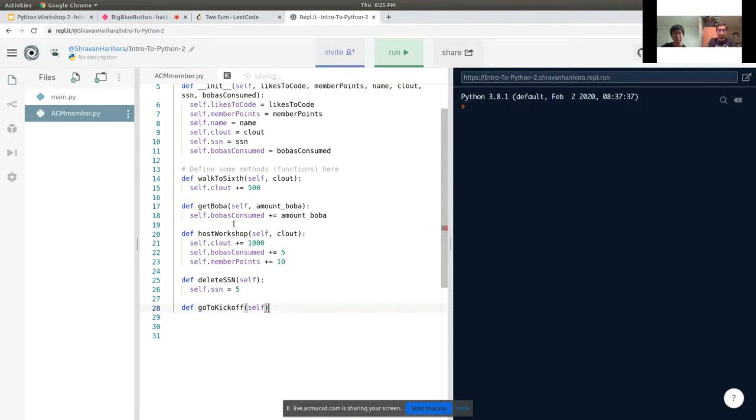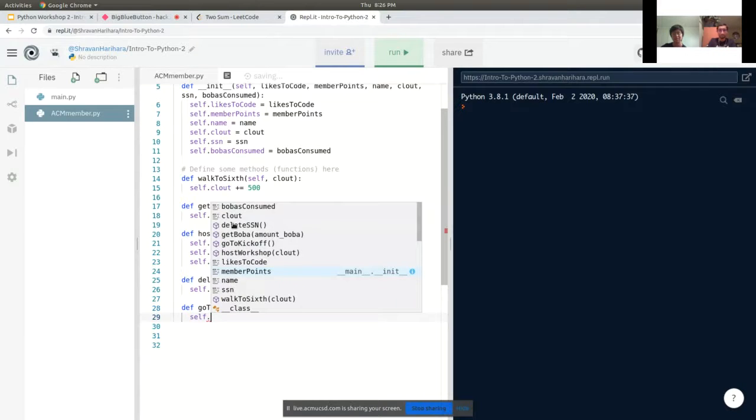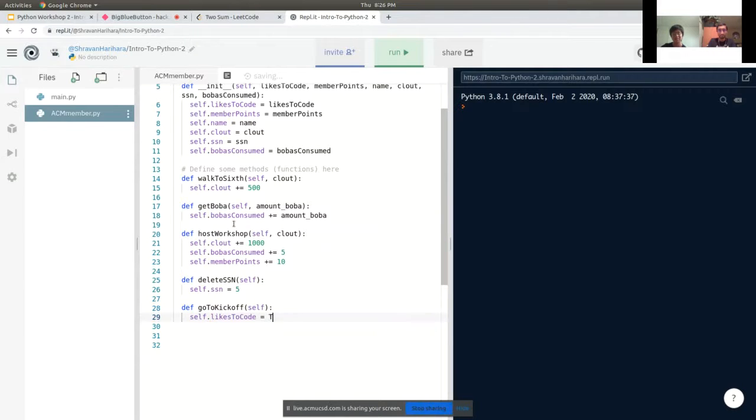I'm assuming this doesn't. So if you go to kickoff, I assume you like to code, so we can set likes to code equal to true. And we can increase our member points by, was it normally like 100 or something? 50? I think 50. And we can change... no, we won't change the name. We could do boba's consumed because you get at least like 2, right? At least 2. All right, cool.